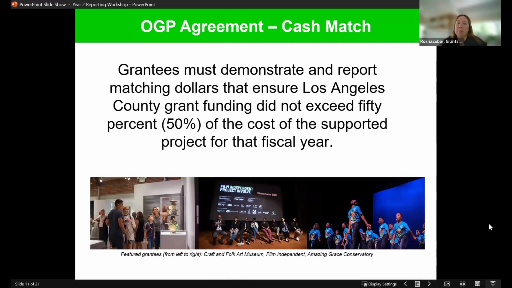And again, our requirement is that the grant cannot exceed more than 50% of the cost of the whole project. So obviously that means it's probably a dollar for dollar match, or maybe it's more than a dollar match for each dollar of the grant. And you'll be making sure that you're showing that in your matching expense budget when you fill that out.